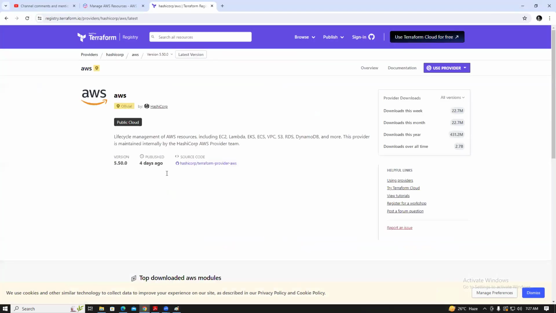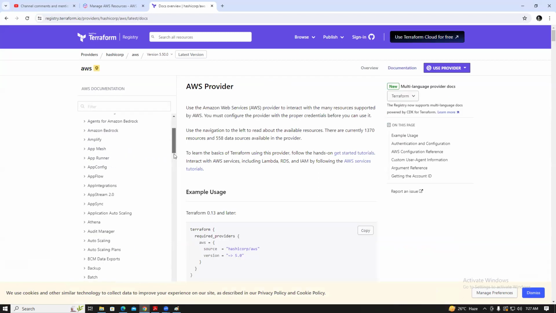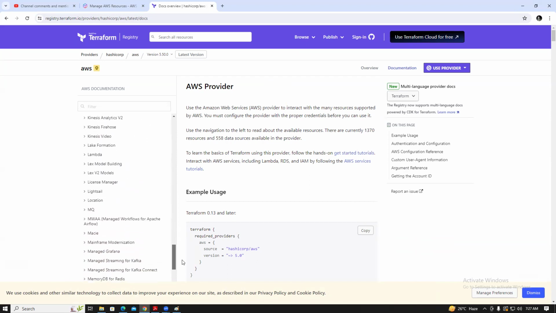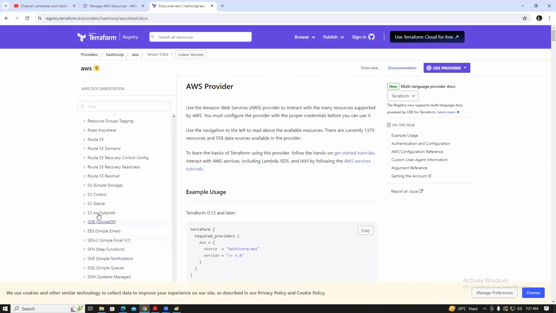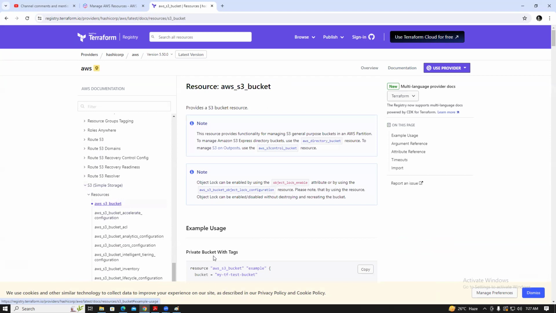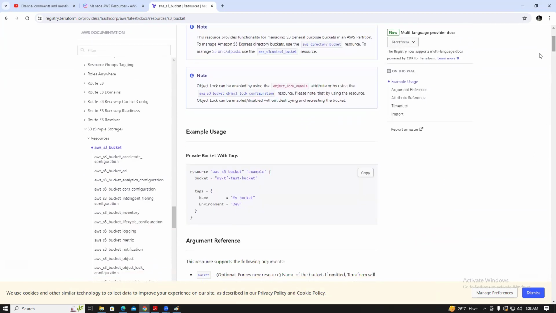Providers, documentation, go to S3. So AWS. What is the resource? Resource is aws_s3_bucket. You can choose any of the examples and you can create the bucket. Okay.